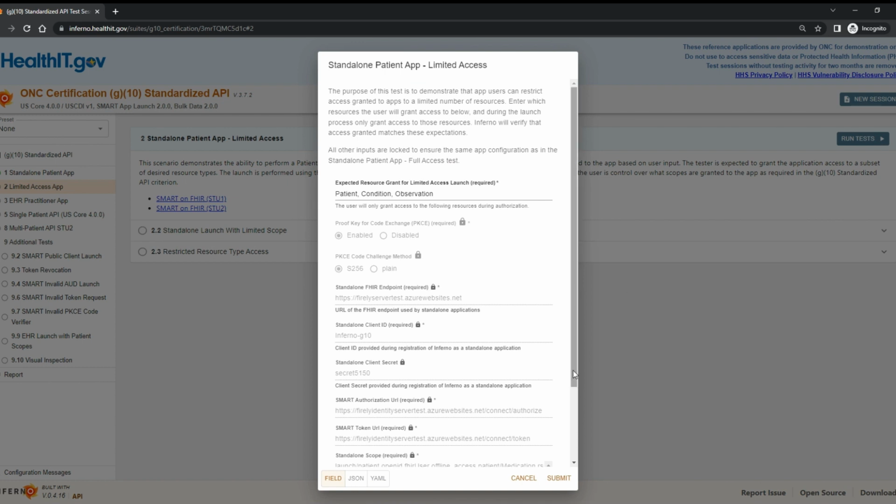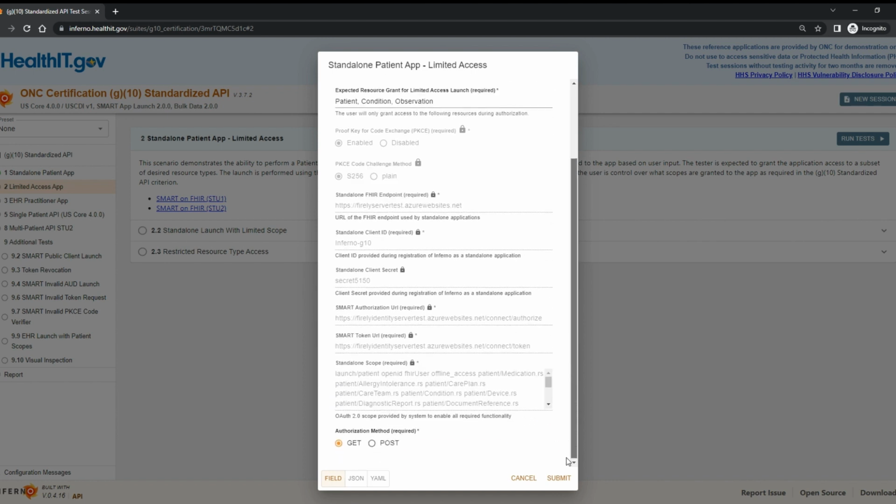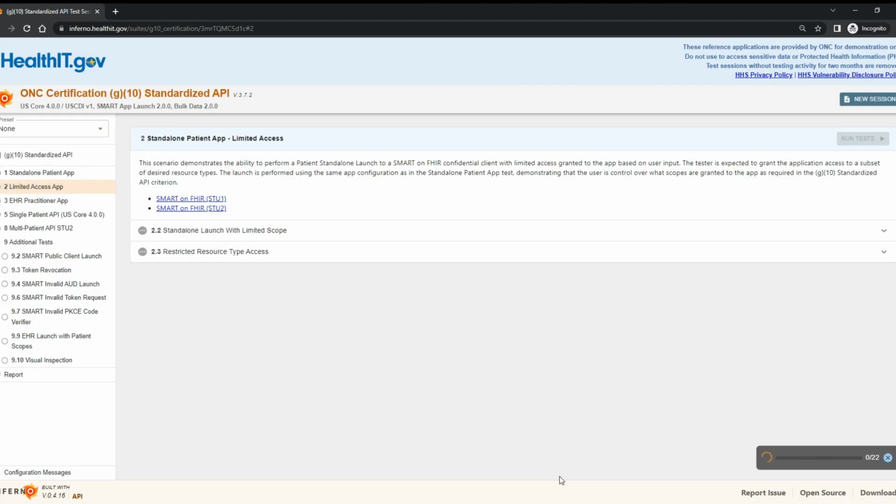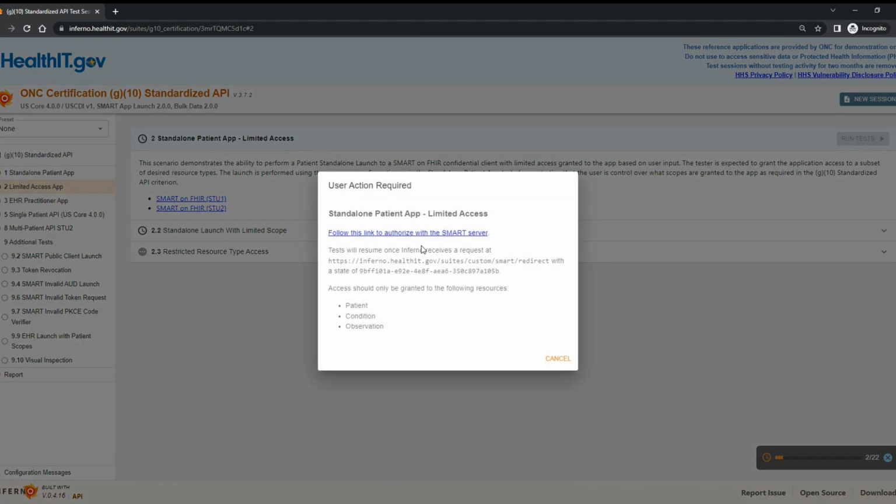Everything else is already filled in because we've already used the same client example. We use the same secret key, same server, and some of this data has been provided from that well-known endpoint as well. In particular, this authorized came from the well-known endpoint. So I'm just going to hit submit, and we'll follow the link again.